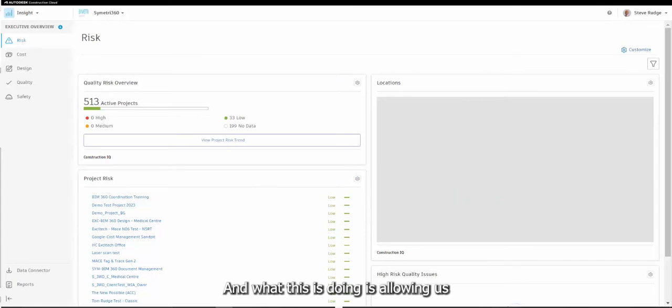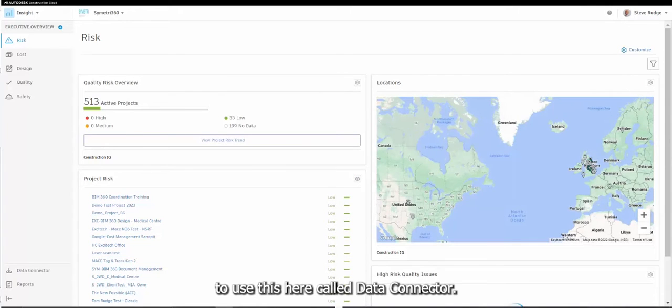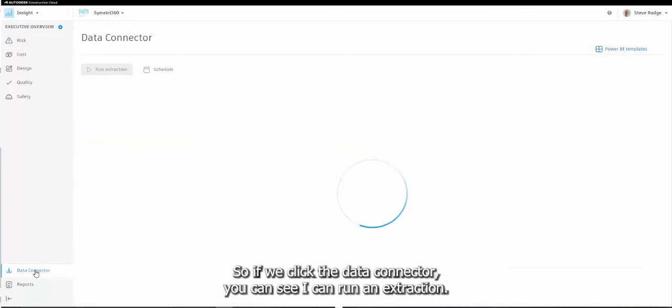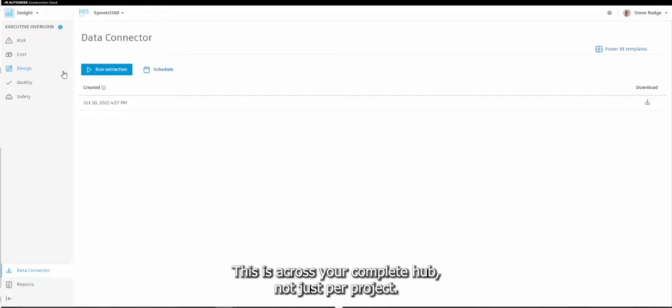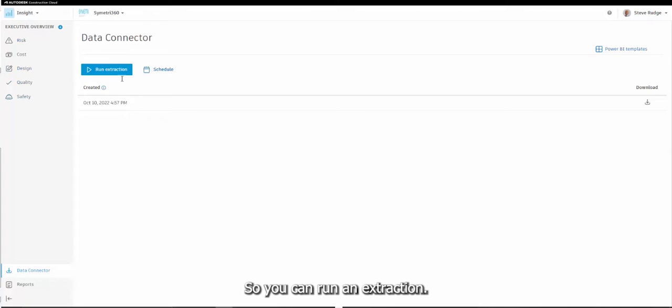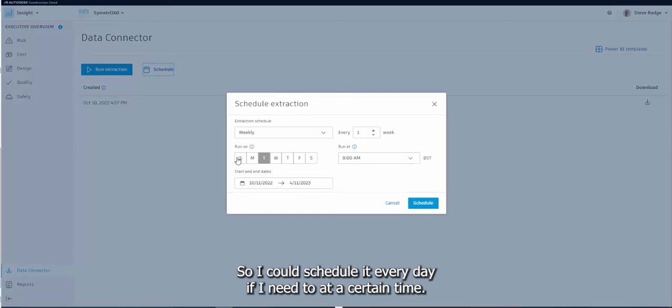And what this is doing is allowing us to use this here called data connector. So if we click the data connector, you can see I can run an extraction. This is across your complete hub, not just per project, it's your hub. So you can run an extraction. You can see there I ran it yesterday. I can download that as a CSV file, etc. But I can also schedule this. So I could schedule it every day if I need to at a certain time.